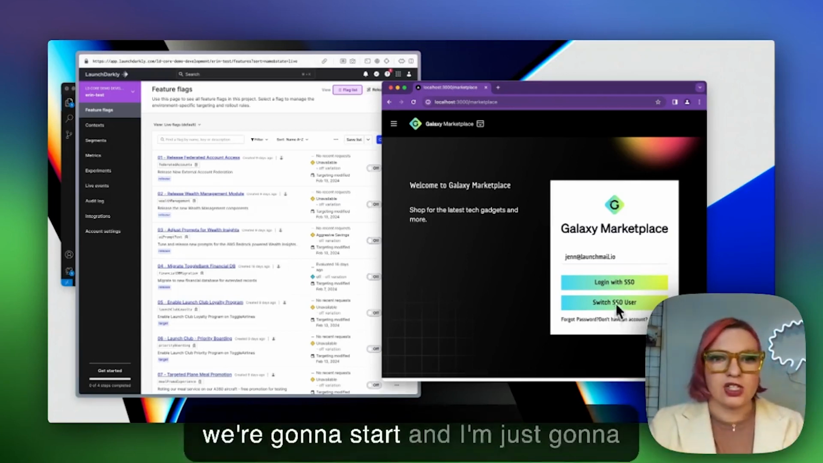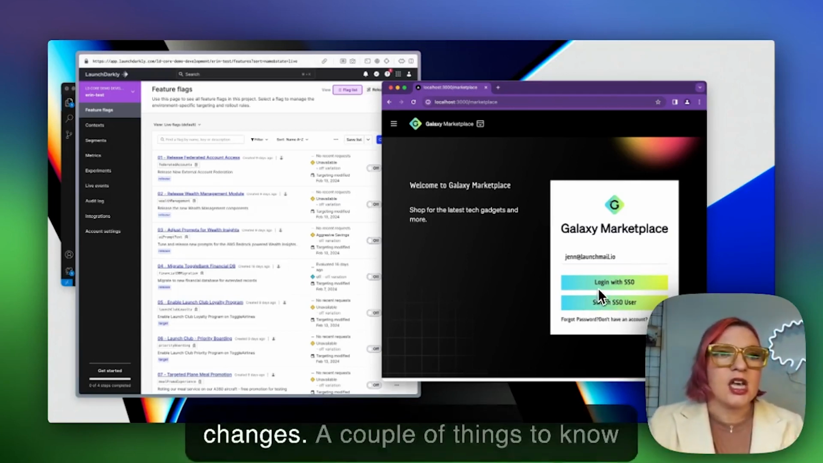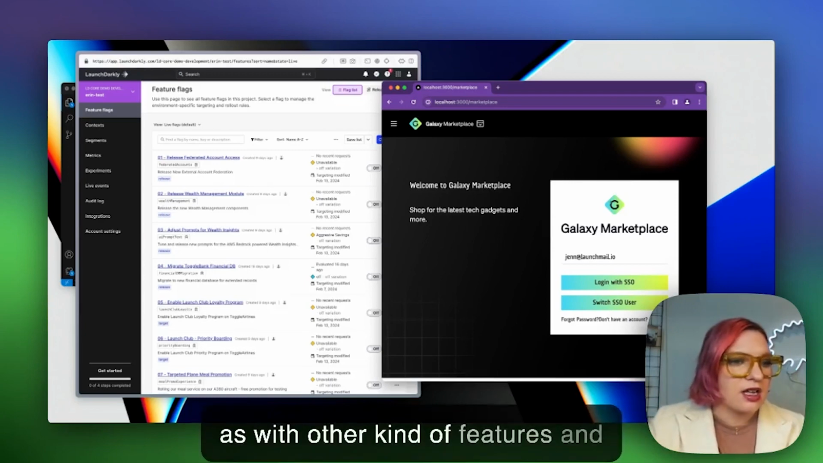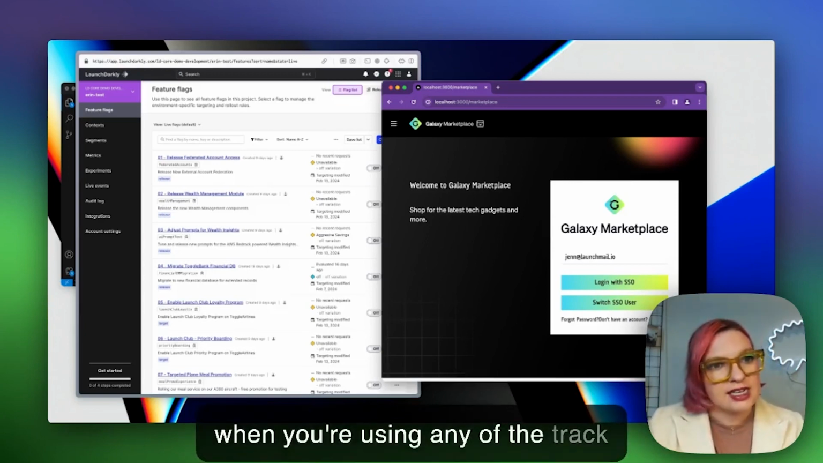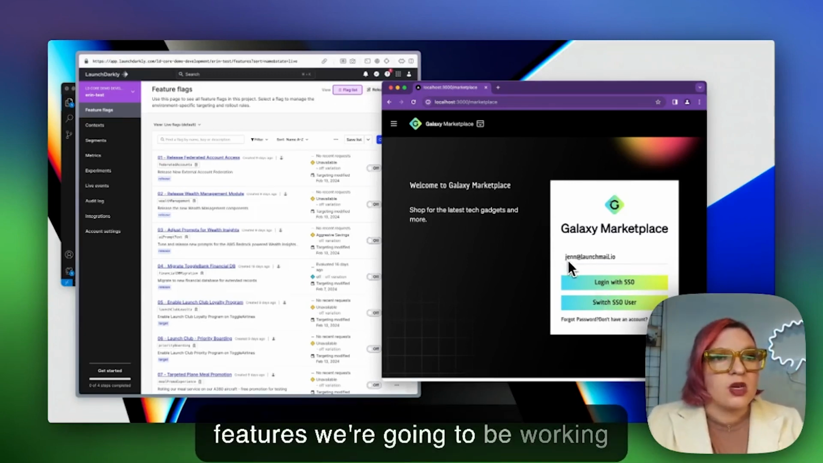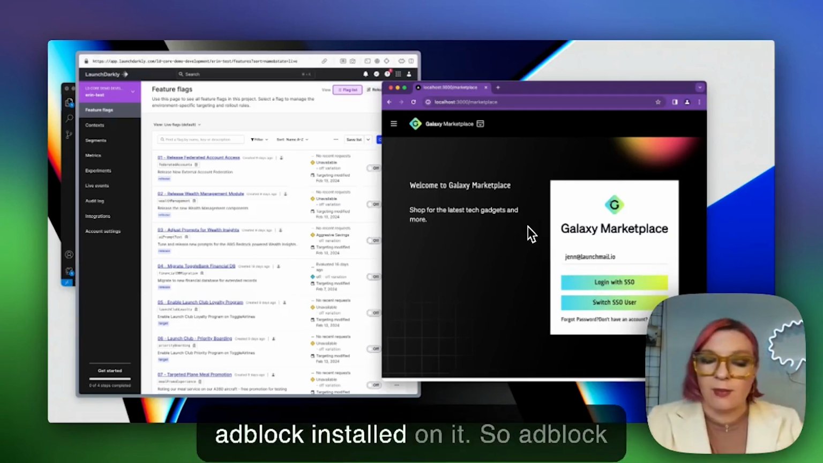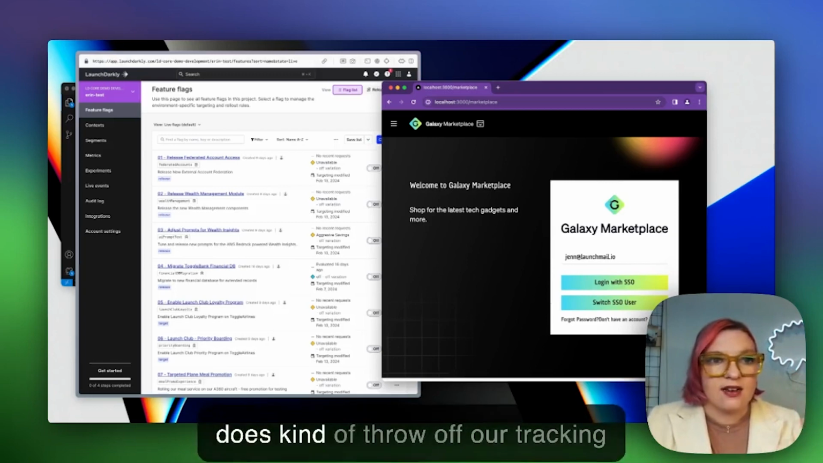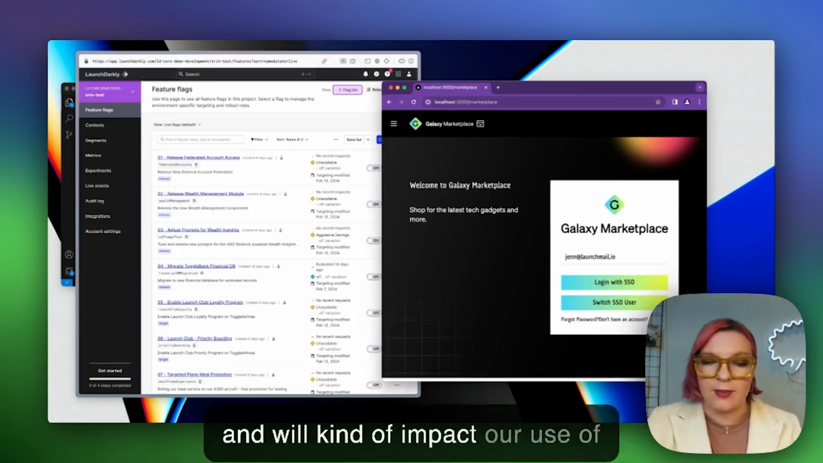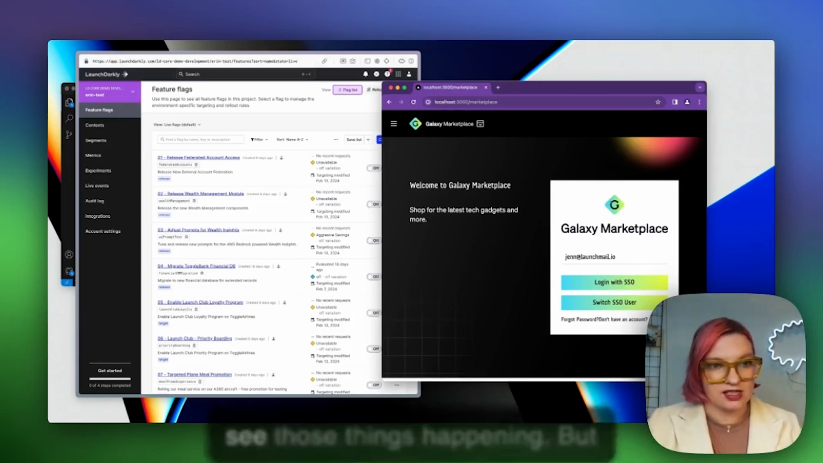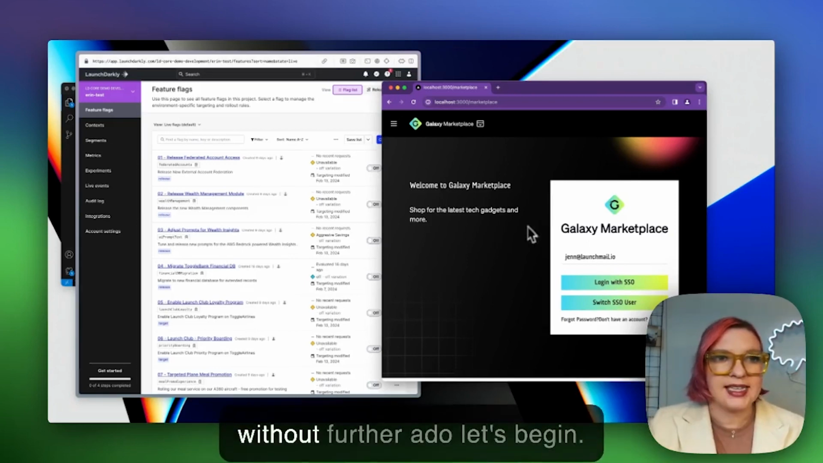First, I'm going to make sure you can see our changes. A couple of things to know: as with other features, when you're using any of the track features, we're going to be working in a browser that does not have AdBlock installed. AdBlock throws off our tracking and will impact our use of live events, so you won't be able to see those things happening. But without further ado, let's begin.